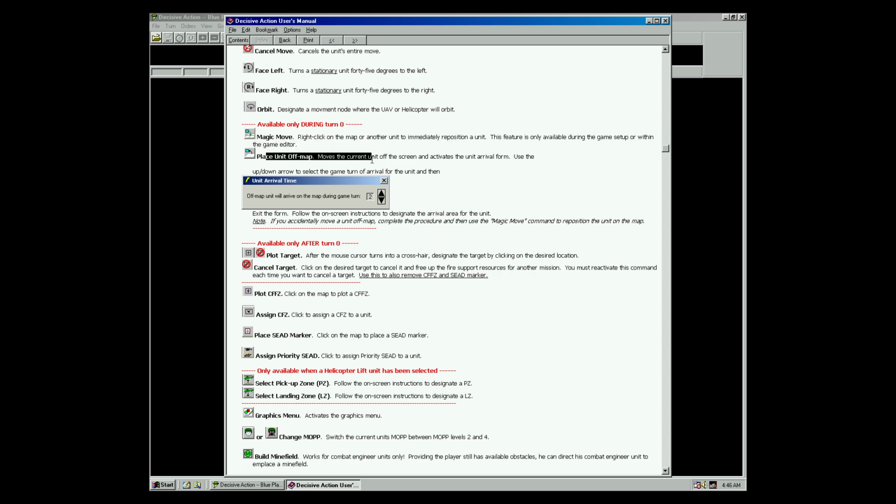Place unit off map. Moves the current unit off the screen and activates the unit arrival form. Use the up-down arrow to select the game turn of arrival for the unit, and then exit the form. Follow the on-screen instructions to designate the arrival area for the unit. Okay, that's cool. Note, if you accidentally move a unit off map, complete the procedure and then use the magic move command to reposition the unit on the map. Okay, available only after turn 0.